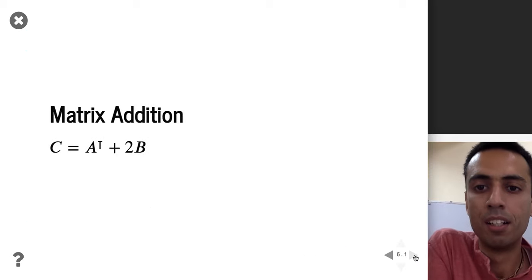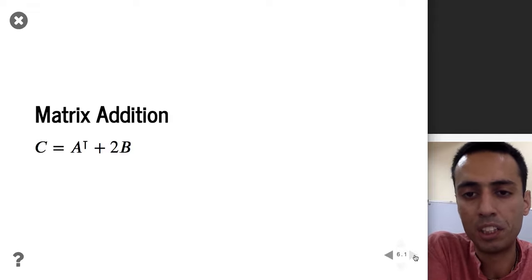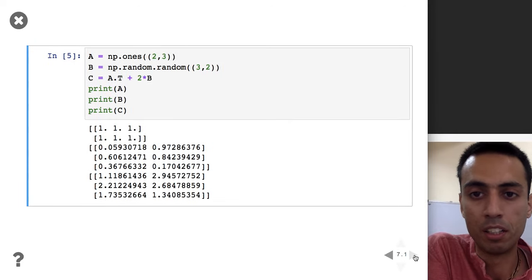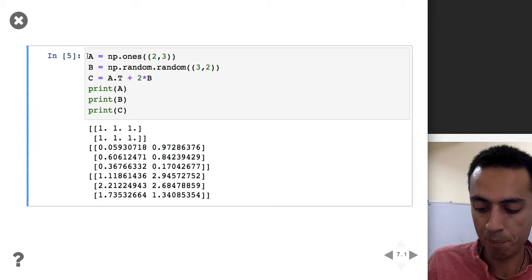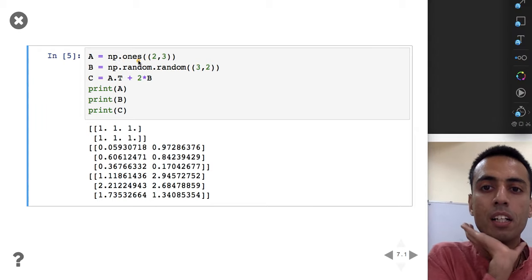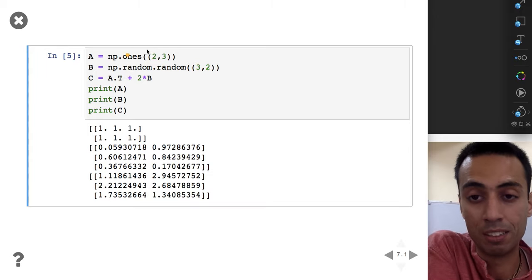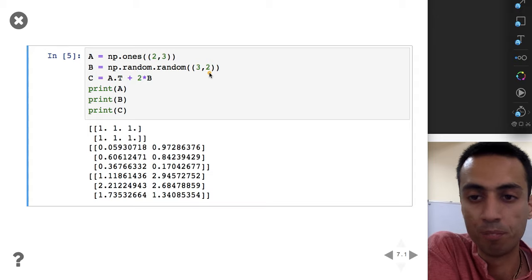Okay, next, a very important operation in matrix manipulation is addition. How do we do addition in Python in the NumPy library? So let us define two matrices A and B. In this way, you can see that the size of A is 2 cross 3 and the size of B is 3 cross 2.